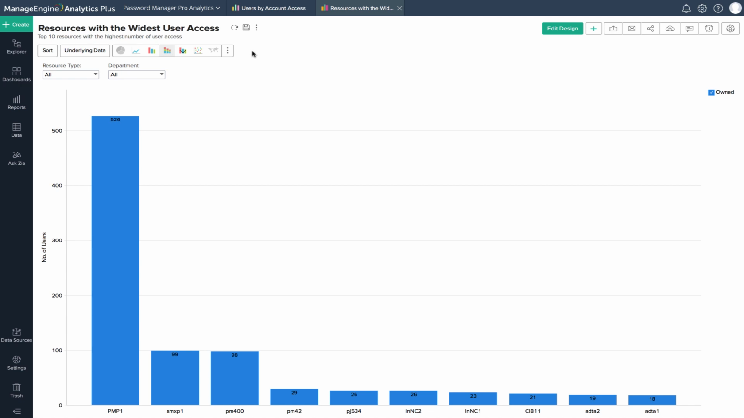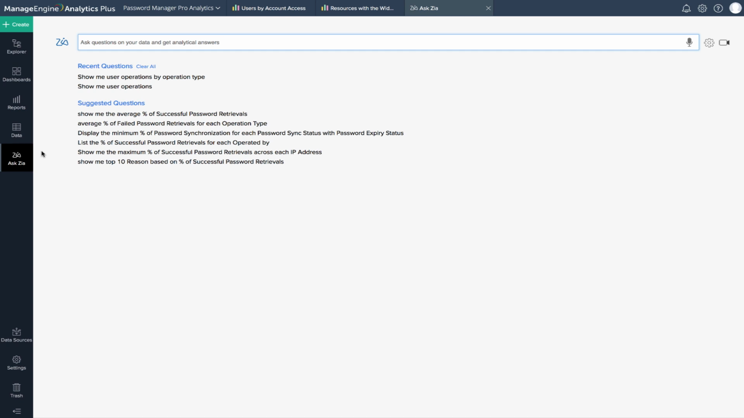Analytics Plus is equipped with an analytics assistant called Zia, and Zia is powered by machine learning and natural language processing. So the machine learning part helps Zia understand the data that you're analyzing, and the natural language processing part helps Zia understand questions in plain English and respond with the most appropriate answers.